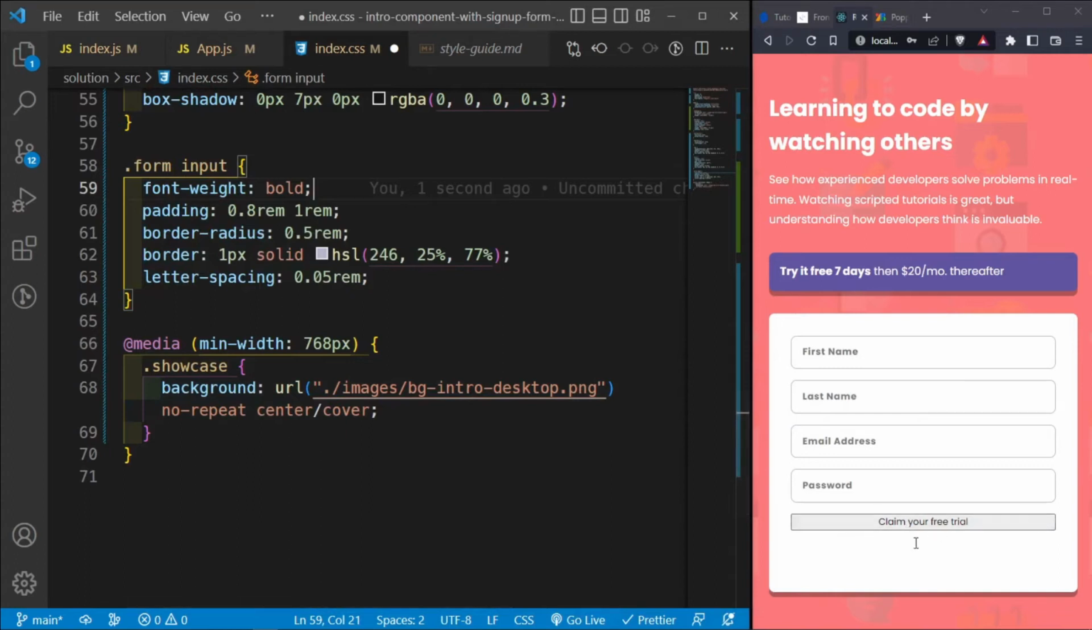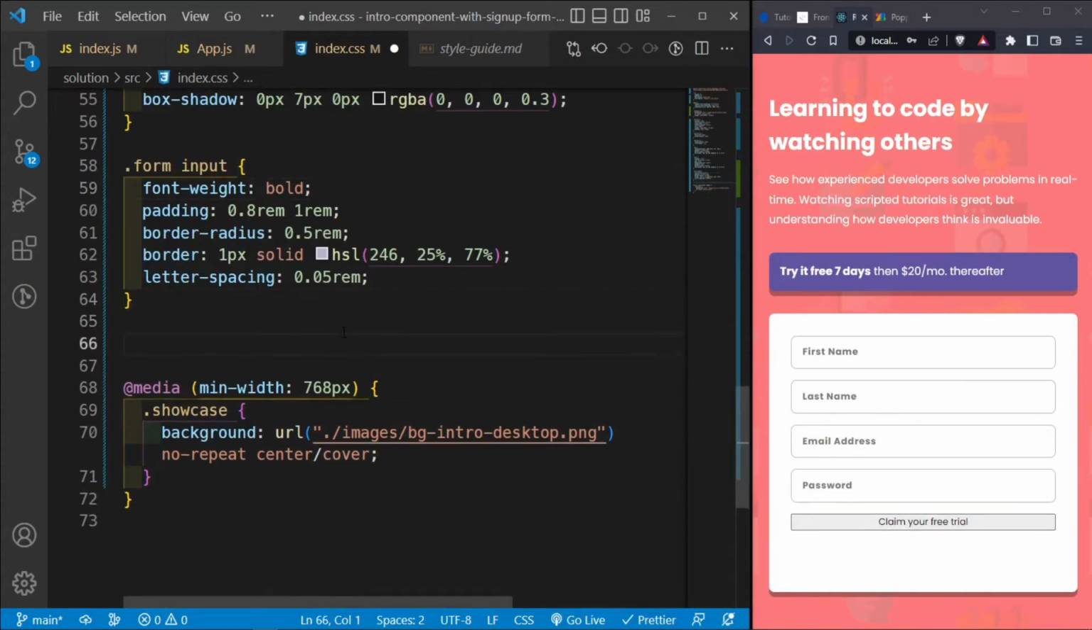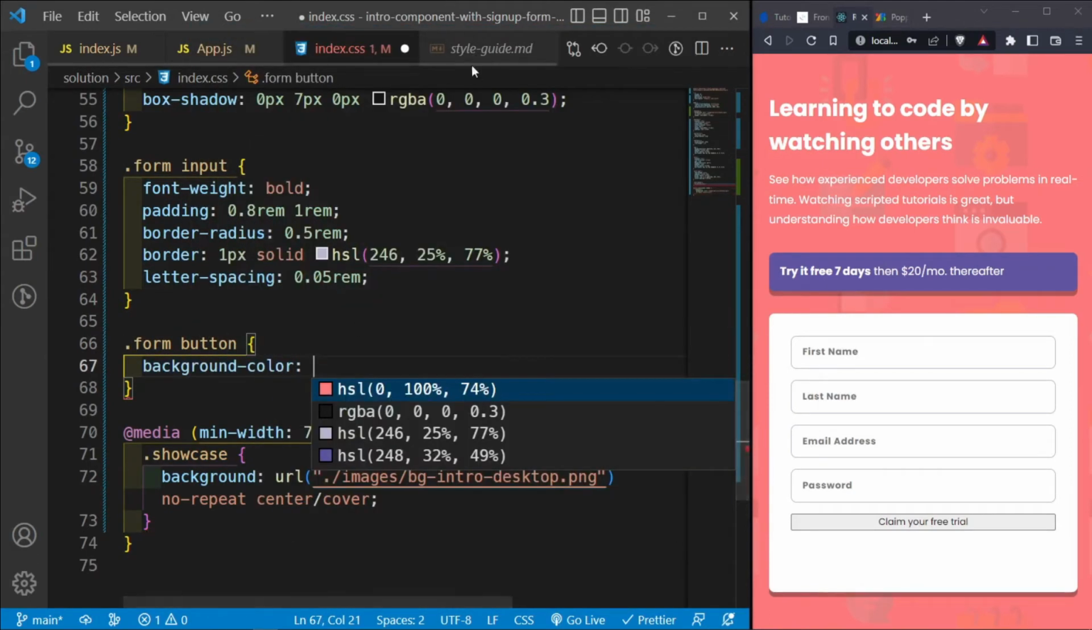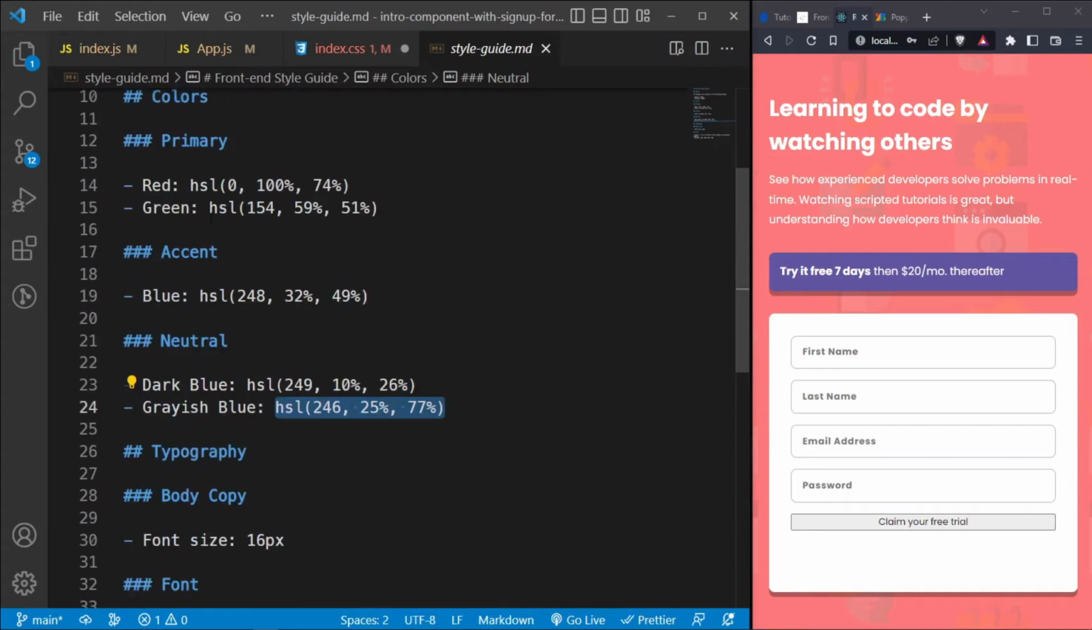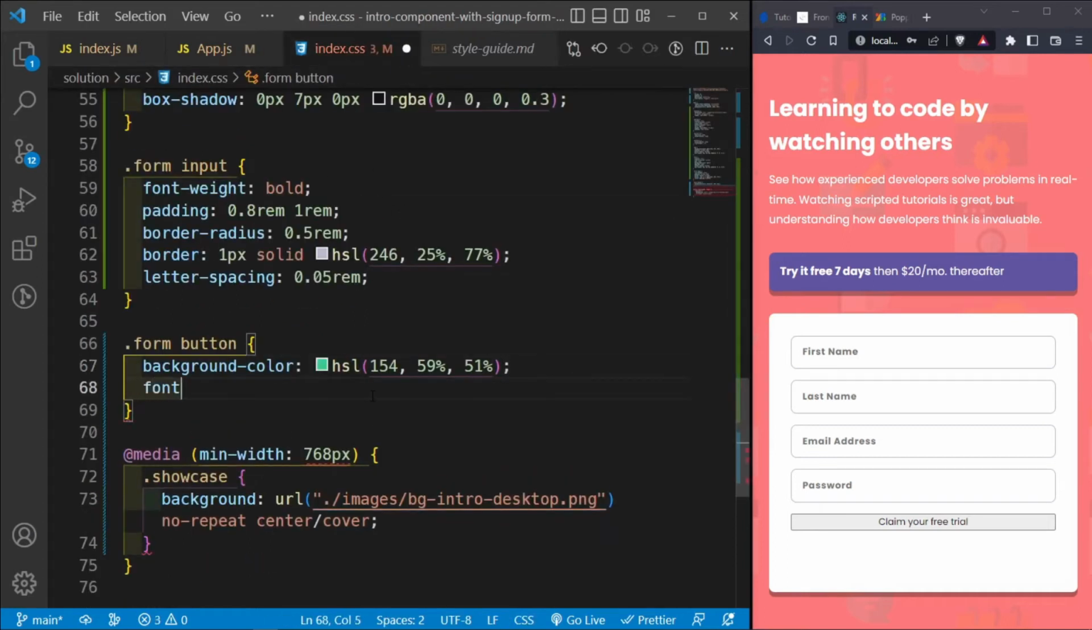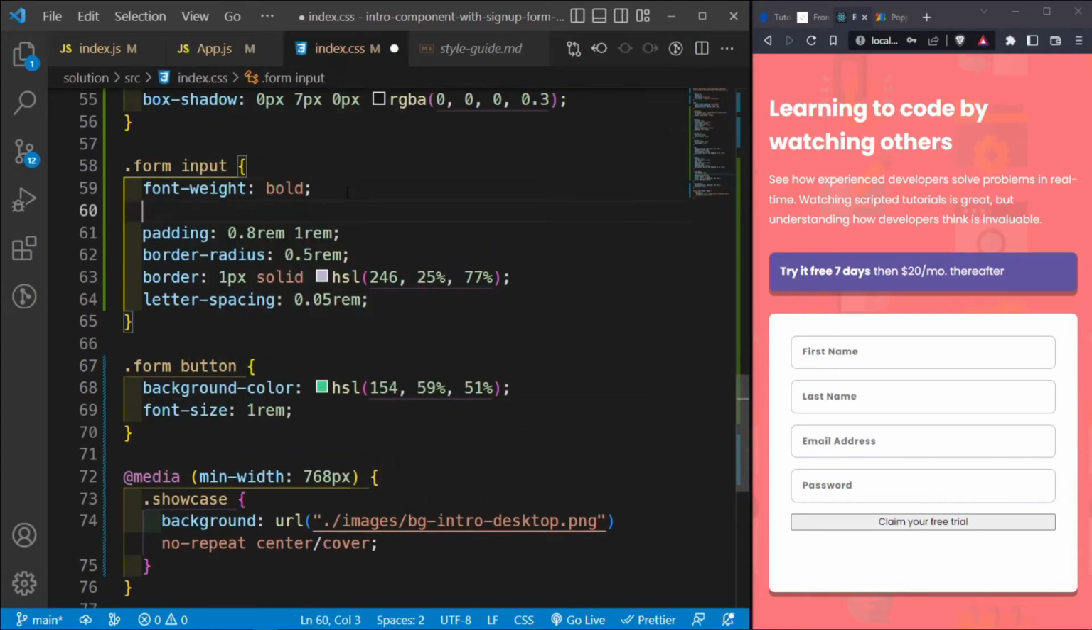Let's get our button next. So for the form, we want to get the button. We're going to give the button a background color of green, and green is this one. Copy and paste it here. We're going to give it a font size of 1 rem, and you know what, even the inputs should have a font size of 1 rem. So font size 1 rem to make them just a bit bigger.